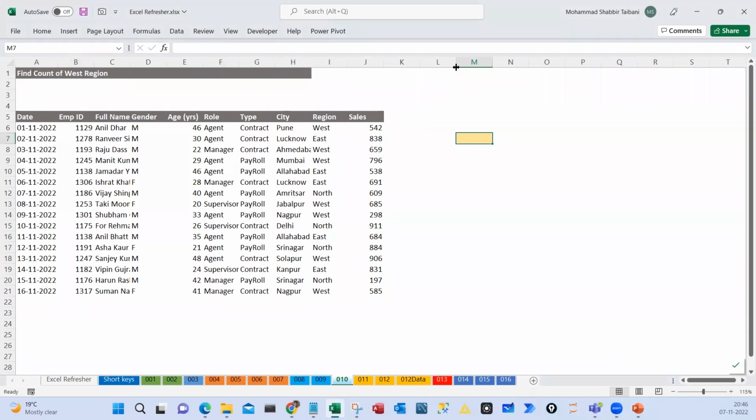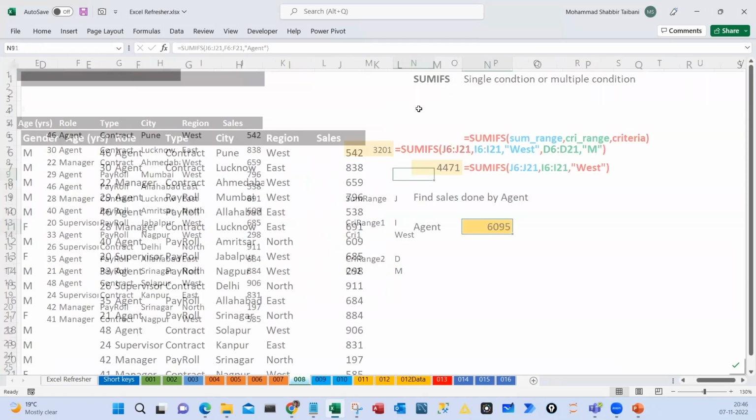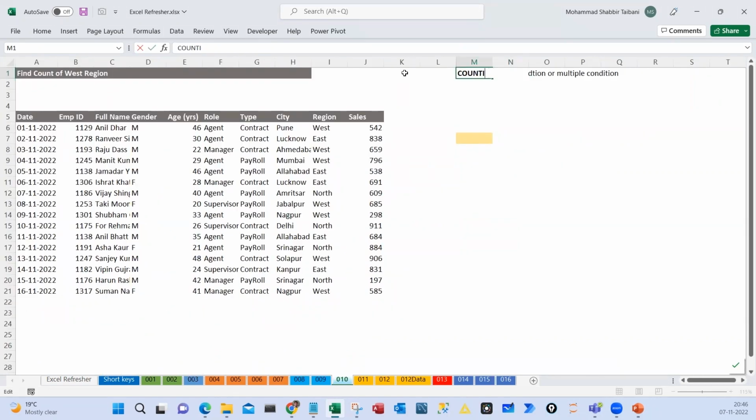You have to find out the count for west region. So I am going to use the formula again. What is the formula I'm going to use? I'm going to use the formula Countifs. What is the formula? Okay, pay attention on the screen. It's a very interesting one.